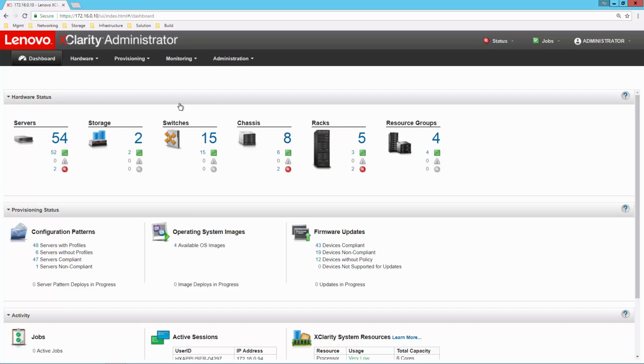Starting here at the dashboard page, we already have a good summary of what our infrastructure looks like. We can see the servers, storage, our network switches, our Flex chassis, and even our racks. Let's look at each of these in a little bit more detail. Let's start with the server view.